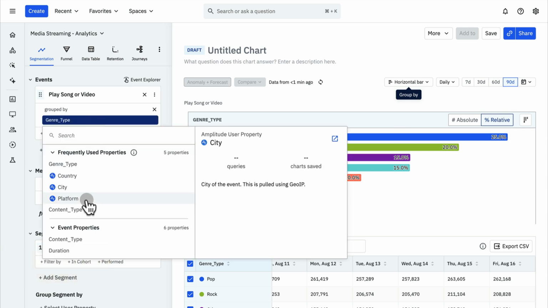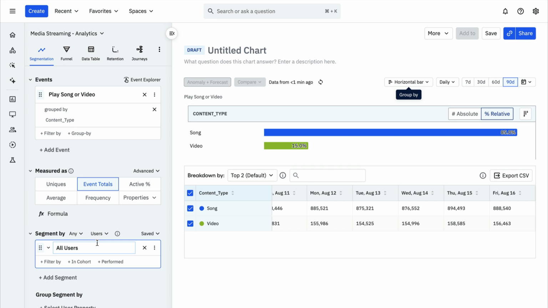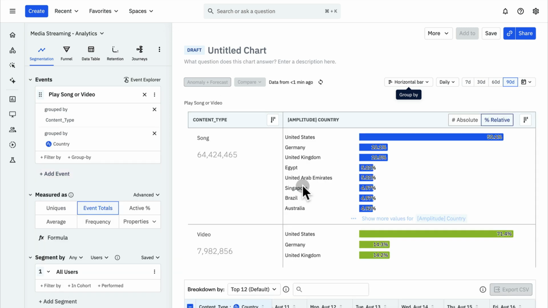We can also do that with content type, so we can do the breakdown between song and video. And of course, we can then filter down and say we only want to look at songs or only at videos. We can continue adding breakdowns. So perhaps we now want to see all this data by country. Then we get the song-video breakdown, and we get the country breakdown right next to it. And again, absolute, relative numbers, and so on, different chart types.